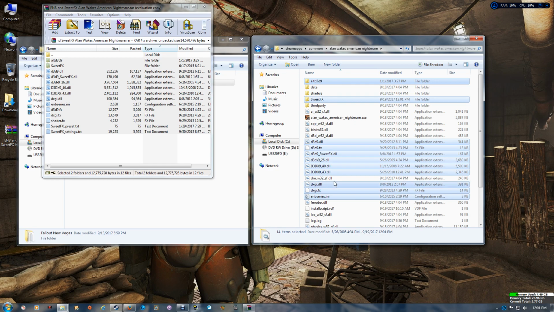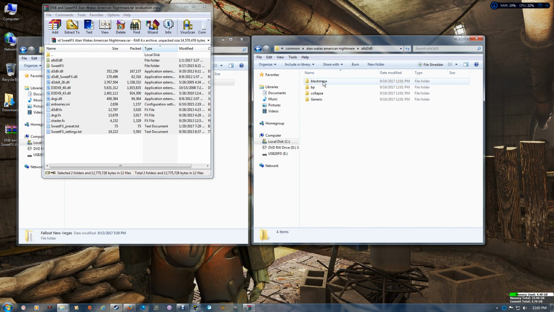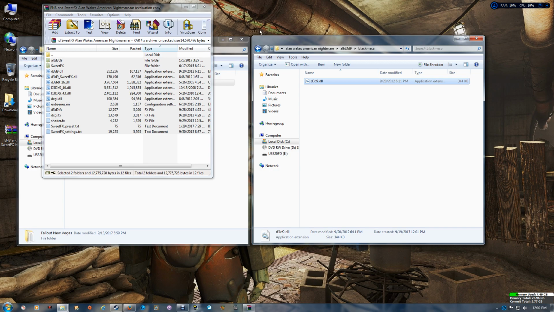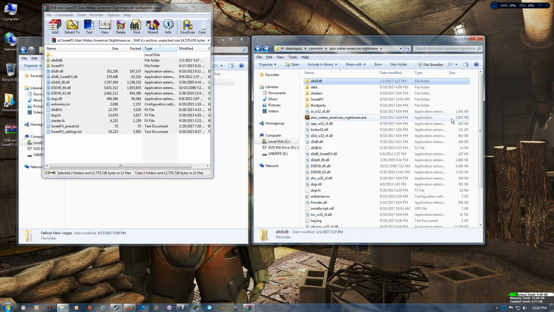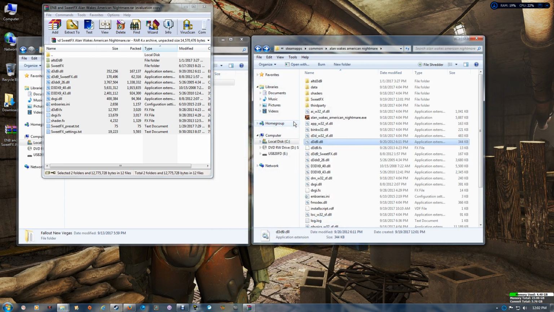Now, should you have an issue with launching the game once you've placed the files, then you want to switch out the D3D9 here with one from the alt D3D9 folders here. And all you do is you select one of the four and you copy it, and then you go to your game folder and you just paste that over top of the existing one. And usually that will correct issues like black screens or graphic issues when you start the game.